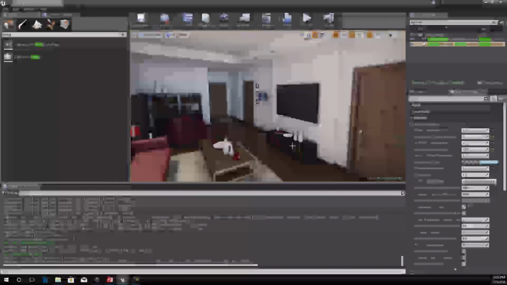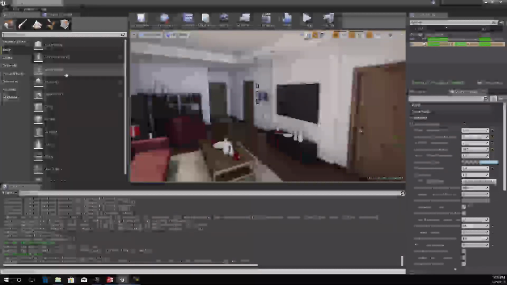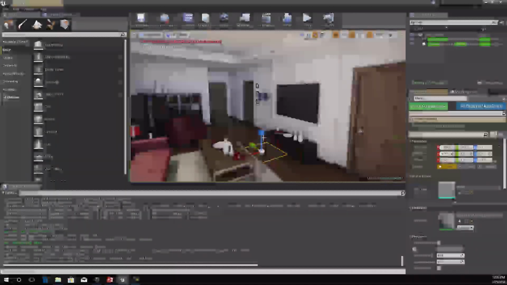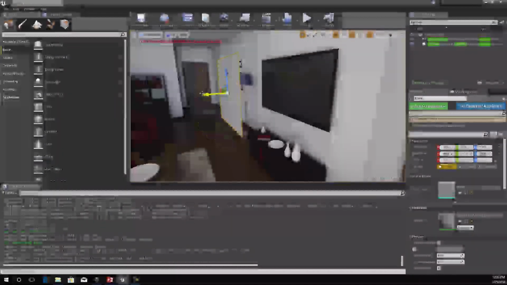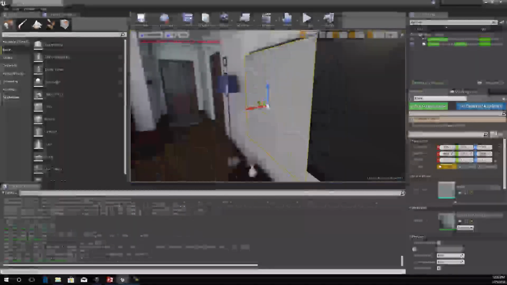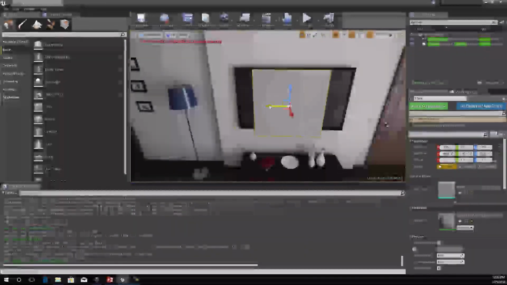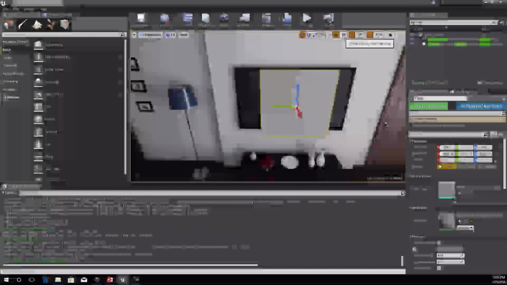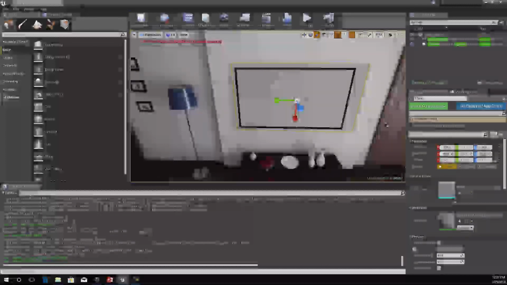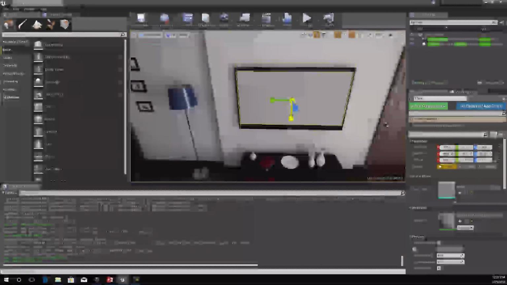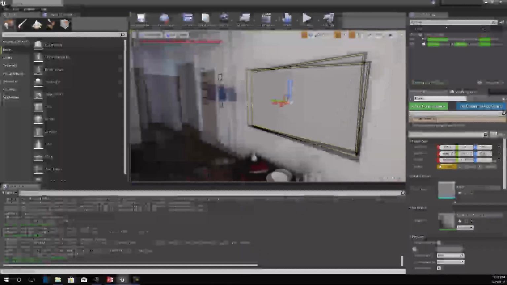For doing this, I'll add a plane very fast. This is a hacky way of doing it, but for time constraints, I think it should be fine. So I'll roughly place this around my TV screen. Yeah, I think that's good enough.